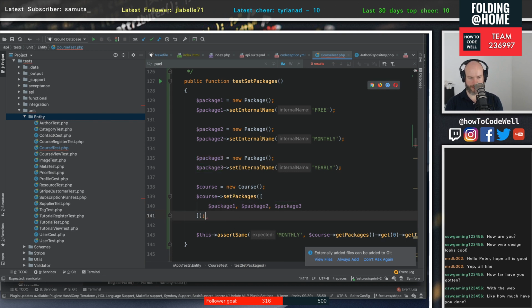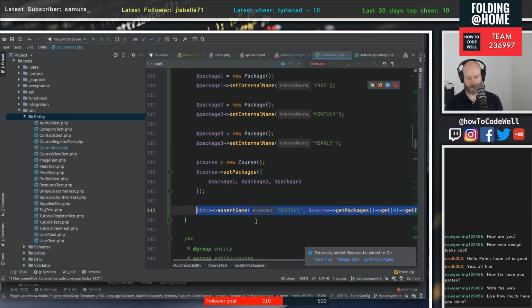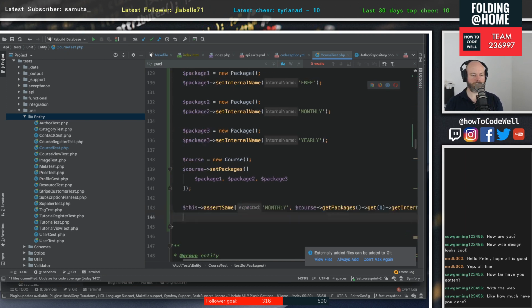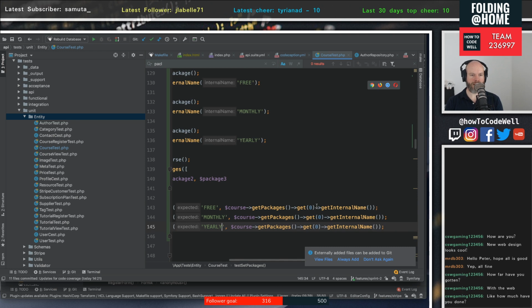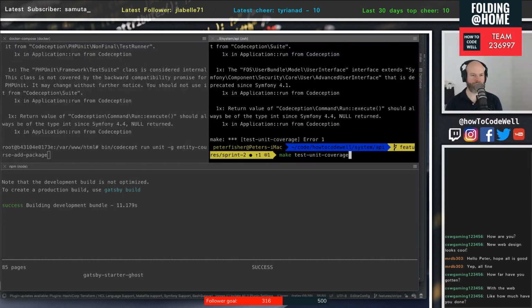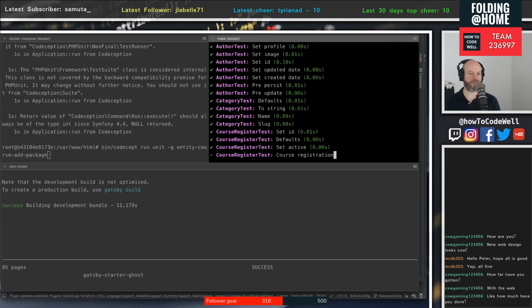And then what we're going to do is I suppose we could do this, couldn't we? We could copy that and we could say, well, that's the first one, that's the second one, and that's the third one. This one being free, this one being monthly, this one being yearly. I guess we could do that. And we need to increment these indexes. So that's 0, this will be 1, and then this will be 2. So let's save that, and let's run the make test unit coverage again, and hopefully we would have covered that off.